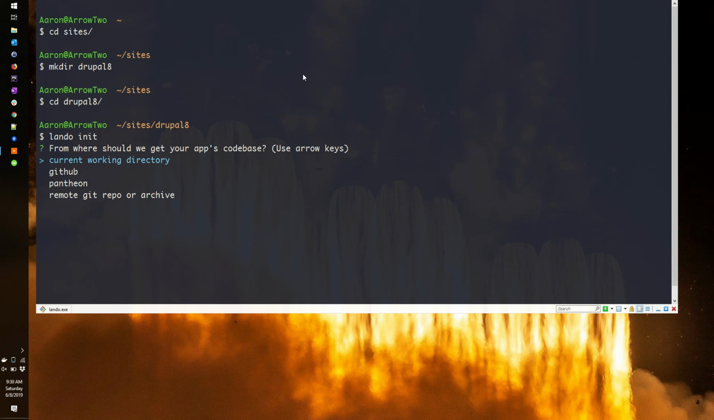So anyway, I'm in my Drupal 8 directory. I've typed Lando init. It right away just asked me where's your code base. I can say okay, it's right here. So I've got a few options actually. I can say okay, I've actually got an existing project. It's in GitHub. So say you've already set up Lando and you've got your team. Somebody wants to get started. You go okay, just type Lando init wherever you want to work from.